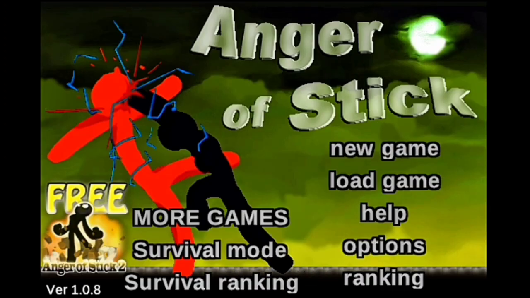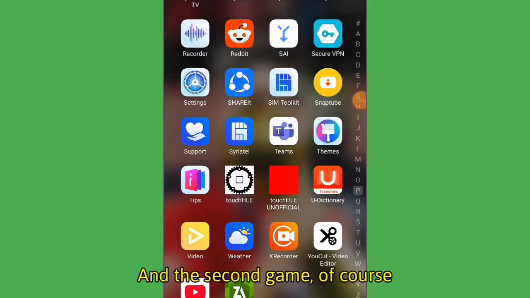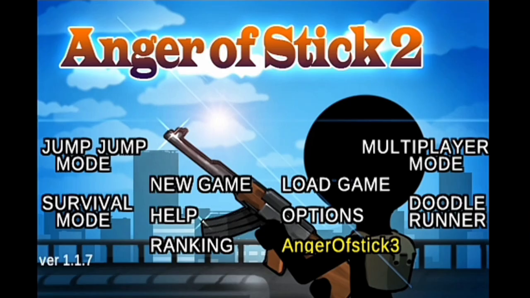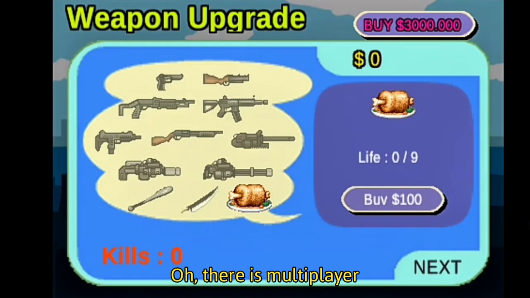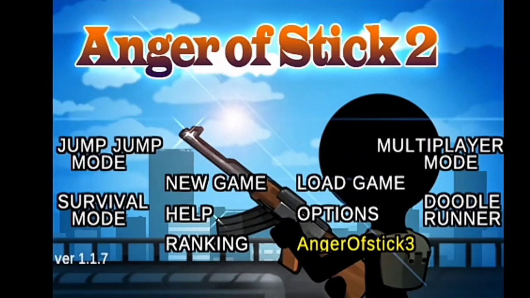Oh, it's working. This is the first game, of course, and the second game, of course, which is Anger of a Stick 2. What multiplayer? Oh, there is multiplayer. No, thanks. Let's go with the third application, which is Anger of a Stick Friend.